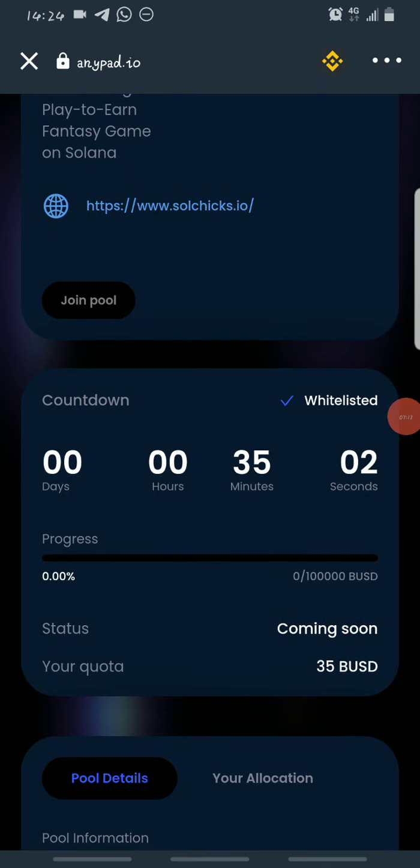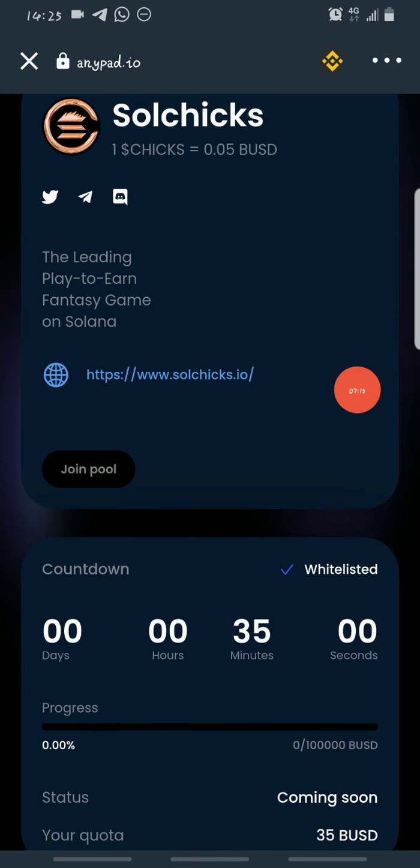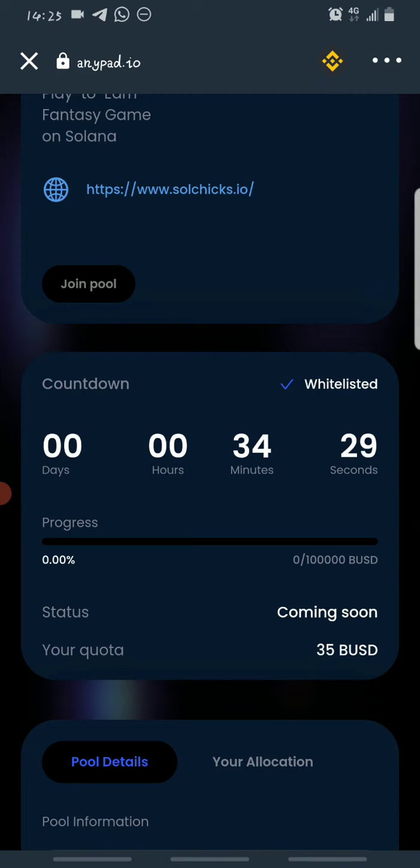So how do you go about this? Once the pool opens, this place will turn green. Once it changes to green, you need to come over here, click on it and approve the transaction. That means you need to have BNB, that's Binance Smart Chain, on your Trust Wallet, which you use to approve the transaction. And you also need to have BUSD, which you use to invest in Solchicks. Once you click on join pool, it will ask you to approve the transaction. Once you complete that, you'll be able to allocate your BUSD to the pool.